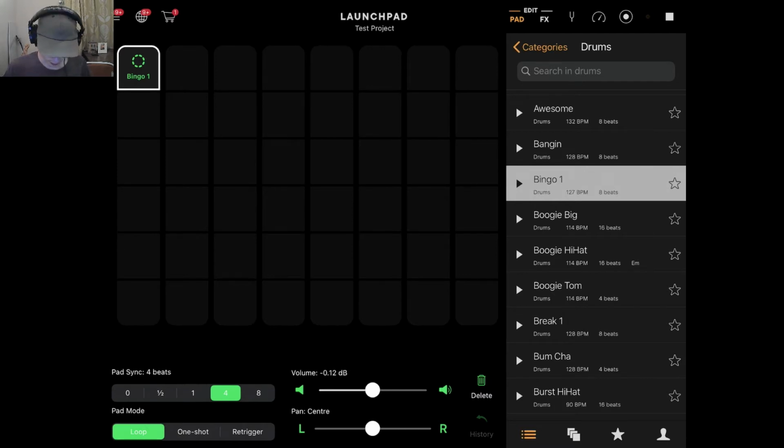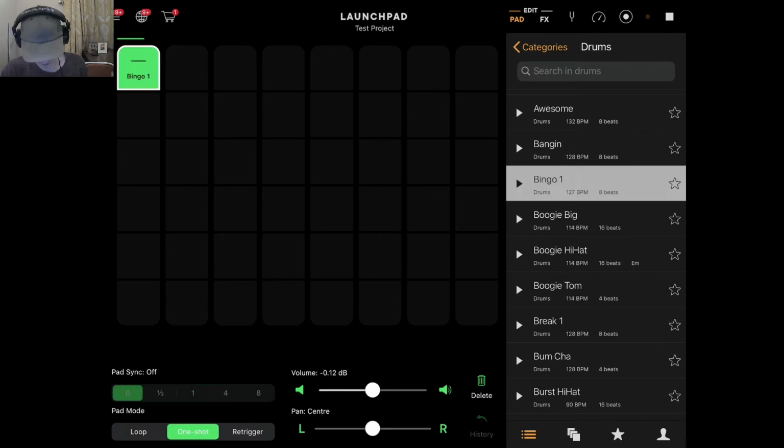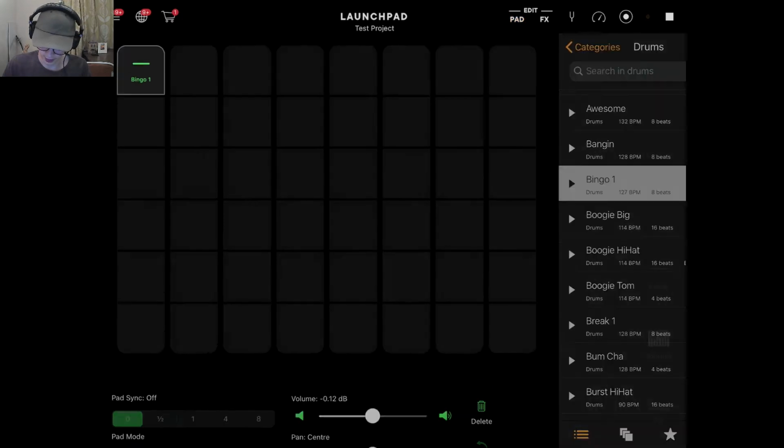There's also a really cool function called pad mode, which allows you to pick 3 different types of pad mode. There's loop, so when you tap it, it'll just keep playing over and over again until you tap it and it stops. There's one shot, which means basically it will play for as long as you hold it down. So I took my finger off and the sample stopped straight away there. A really cool thing you can do with this is stuff like this. I'll just go back onto the pad mode.